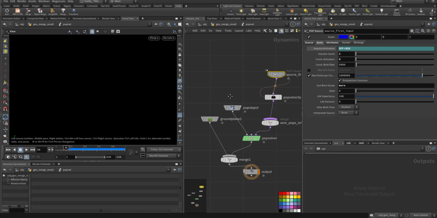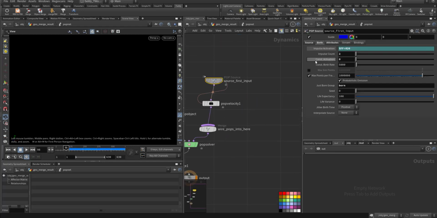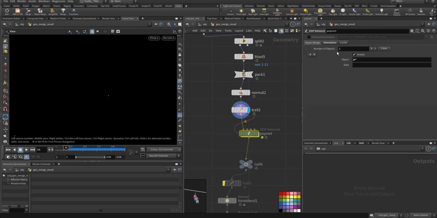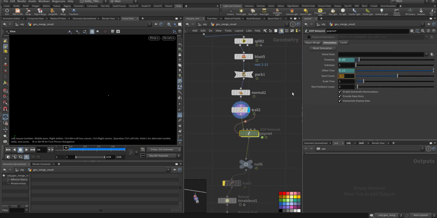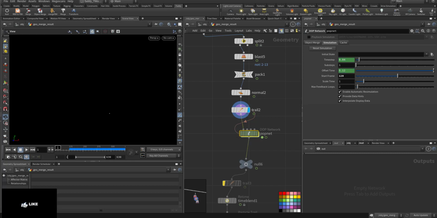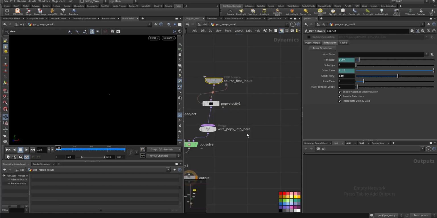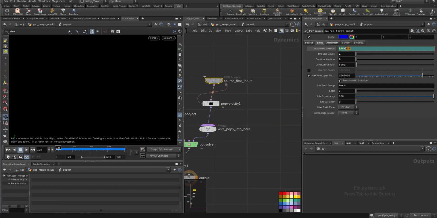Then in a pop network I made it start at the frame, which frame did I start, 129, so I just put here 129, 128. Okay, and I made it stop at frame 426 when the drone fan becomes slower.